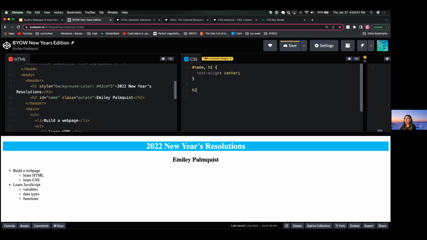So we can either select by the tag, or we can select by the ID. But let's select by the class name, which we have as potato on there. And in this rule set for the class of potato, I can say I want the font size to be, what do I want this font size to be? Maybe like 20 pixels or so. Let's try that out. All right, that looks better. I kind of like that. It's a little bit smaller, doesn't take as much focus away from our title or main heading here.